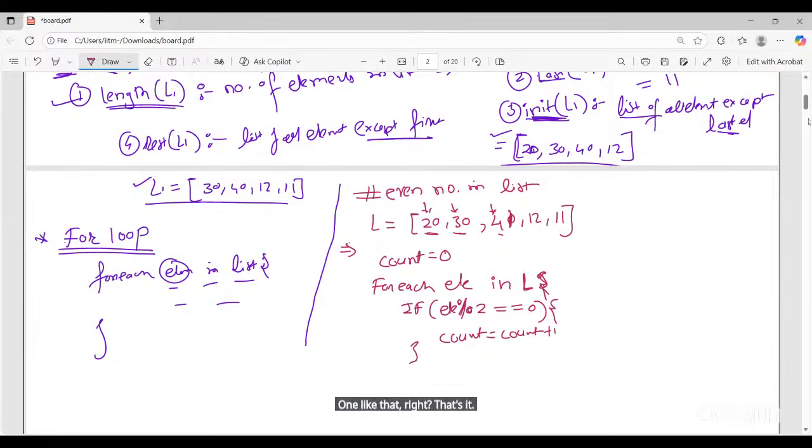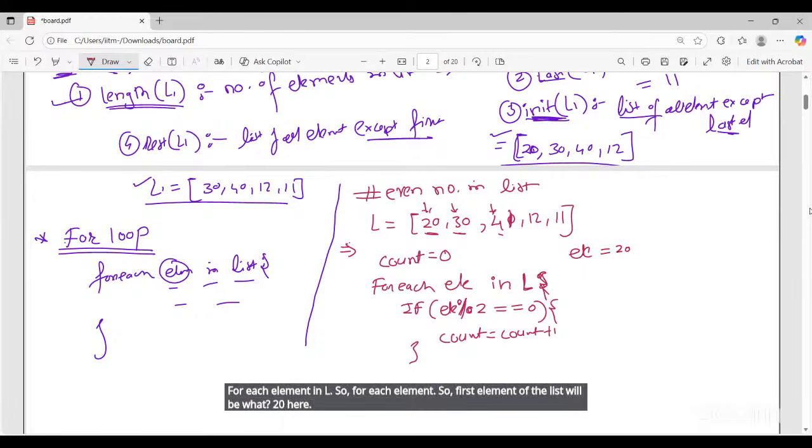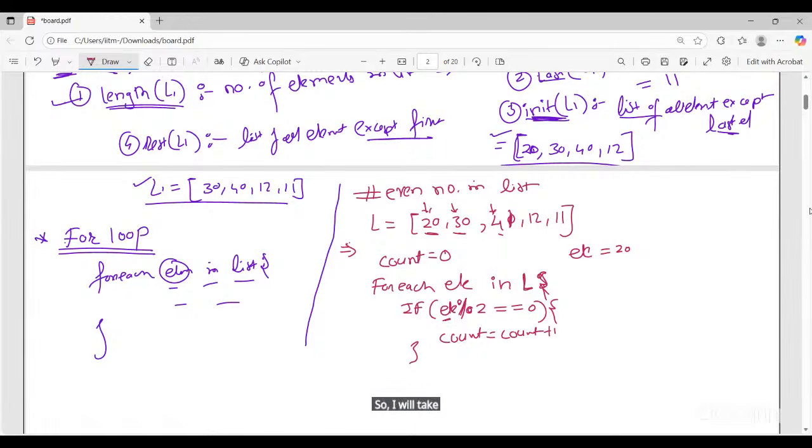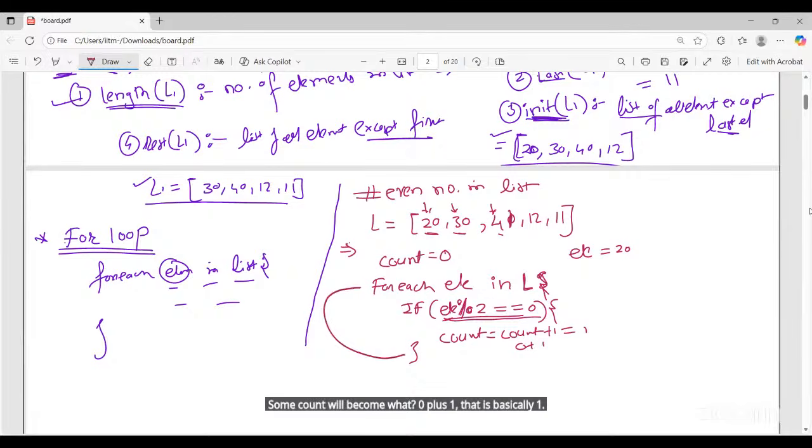That's it. Then at the end, I will get the value of count. So how will this work? Let's see. For each element in L, the first element of the list will be 20 here. So 20 mod 2 is 0. Yes, this is true. If the condition is true, then only we are going to update the value of count. Now count will become 0 plus 1, that is basically 1. Now go back to the next iteration. We have to complete this for loop till we access all the elements here.